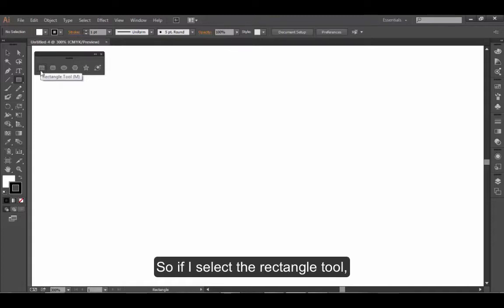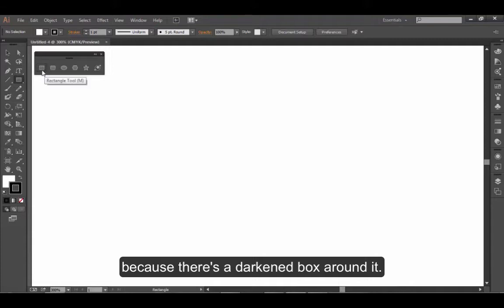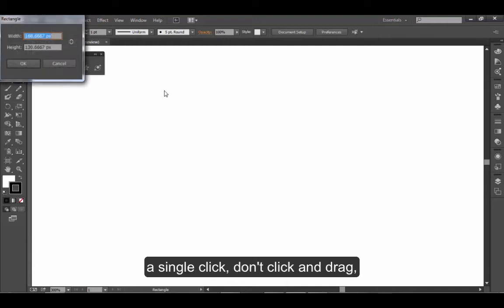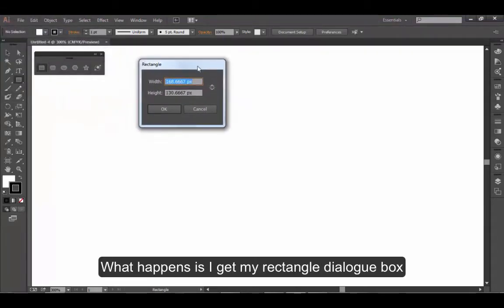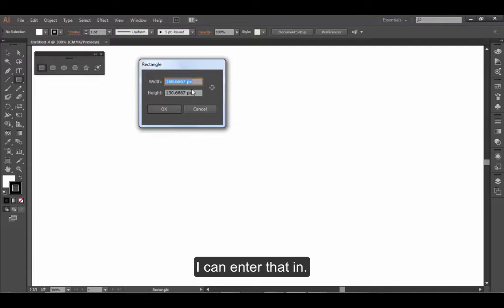So if I select the rectangle tool, remember I can tell that it's selected because there's a darkened box around it. So with the rectangle tool, I can either, number one, just click on the artboard, a single click. Don't click and drag, just a single click. What happens is I get my rectangle dialog box that will pop up, and here, if I know a specific size that I want this to be, I can enter that in.